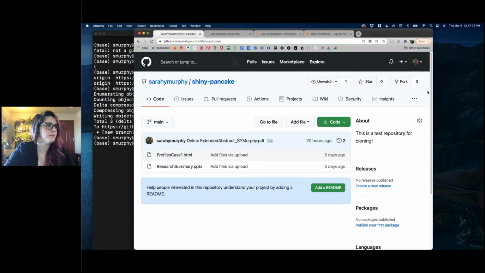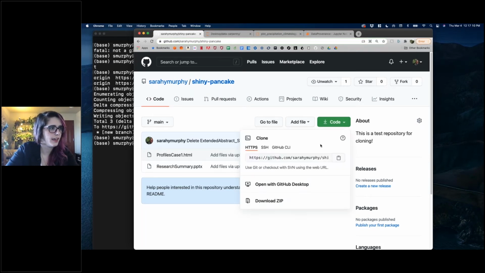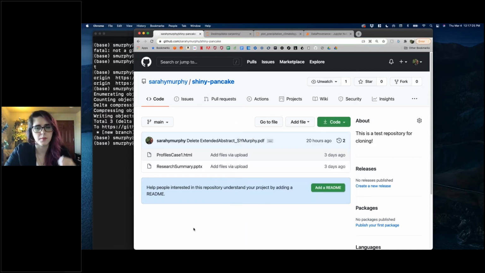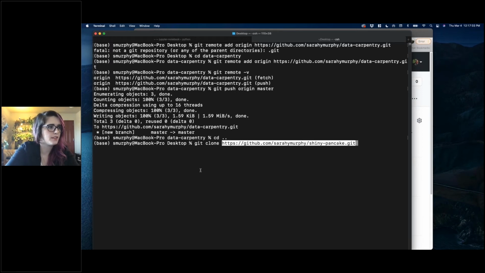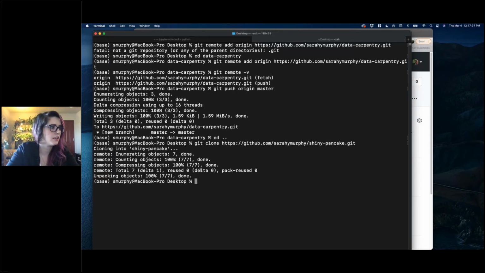So I'm going to go back here. I'm going to click on this code button and I'm just going to make sure this is HTTPS again and copy this URL. You could also download the zip if you don't want to clone it and have it connected like this. But I want to be able to push back to this. So I am going to say git clone, and then I'm going to paste that URL in and hit enter. And then that will download everything, and we should have this new repository named Shiny Pancake on our desktop.